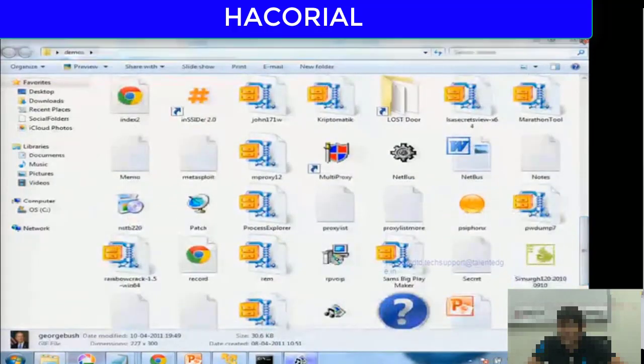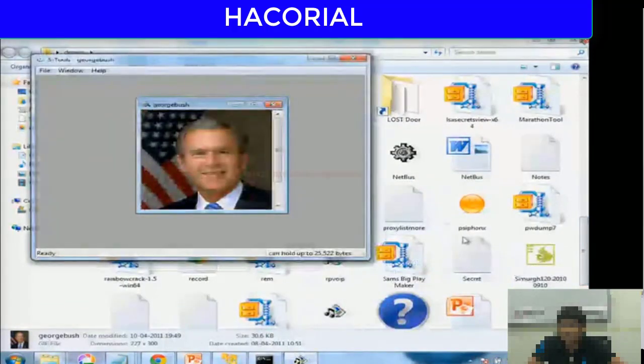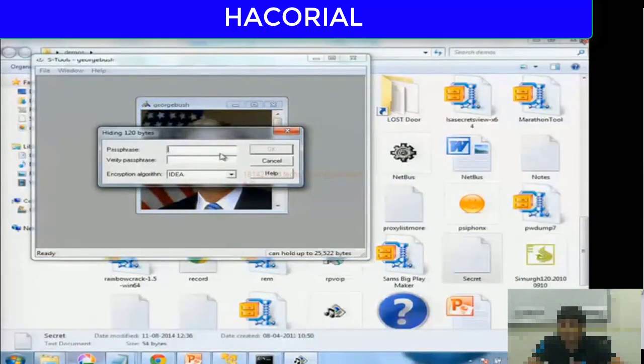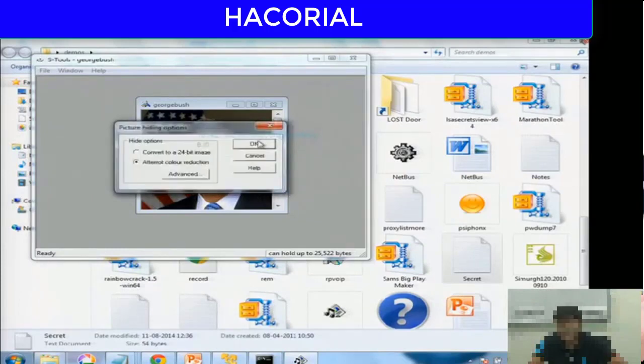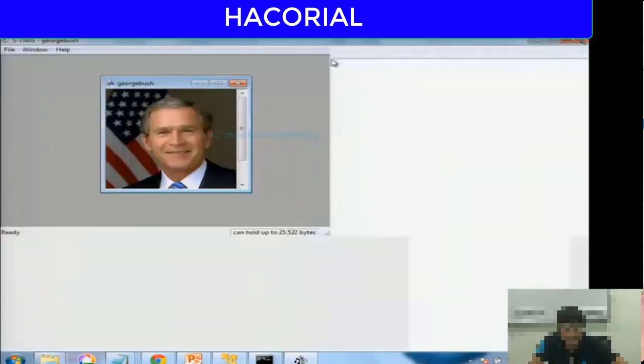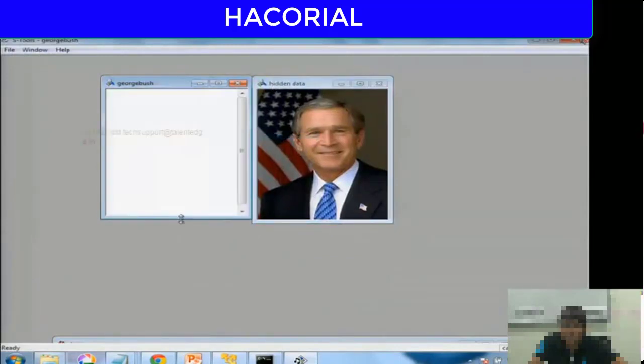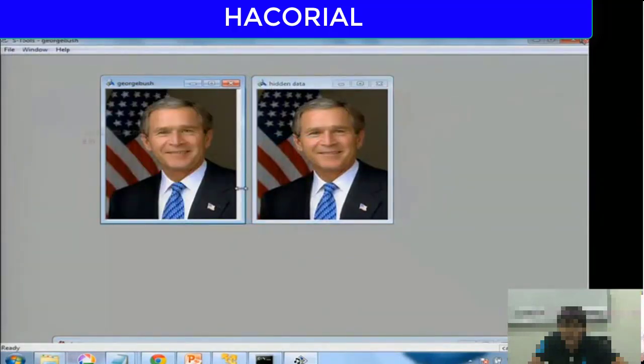The next step is I need to drag the secret file that I want to hide inside the photograph. So I drag the secret file onto this photograph, and as soon as I let go of the mouse button, it is going to ask me to enter a password. I can enter any password of my choice, re-enter that password, click on OK, and within a few seconds, if all of you look at the screen, the software has actually created an identical copy of the photograph.